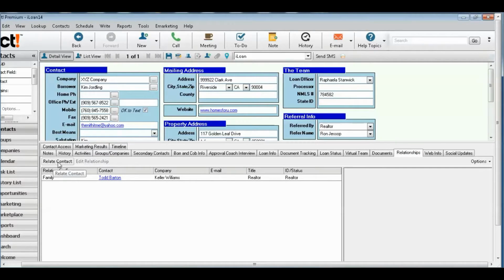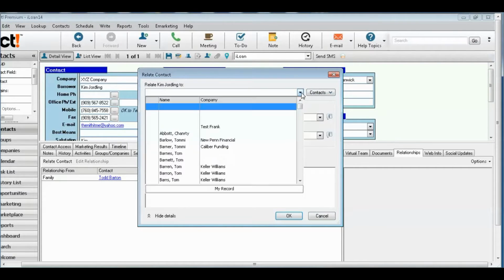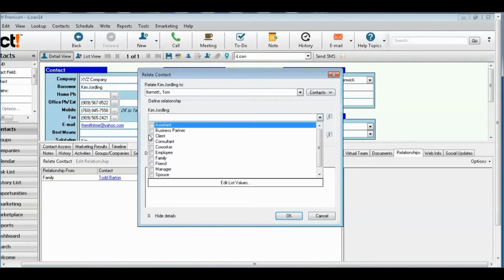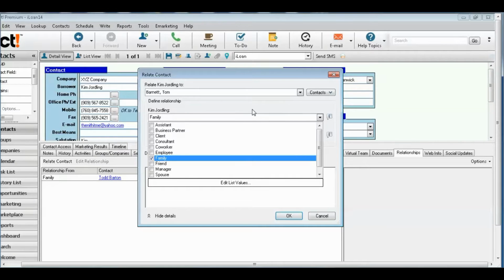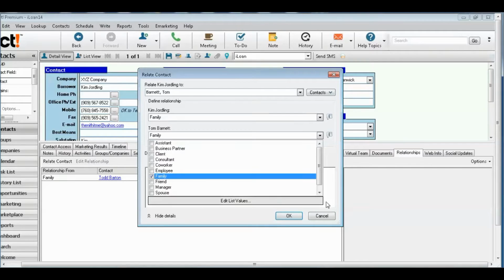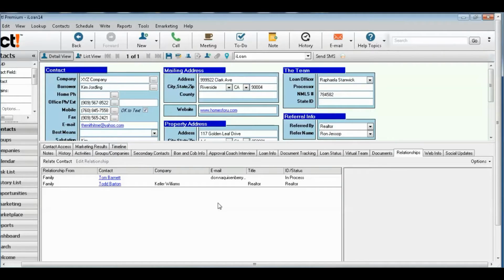It's how you can draw out relationships between different records. So I can relate Kim to Tom Barnett, and I can say that they're family members. And if you want, obviously you can make notes down here, maybe, Kim is Tom's aunt, right? So you can make these kinds of parallels with different people in your database. So when you're talking to somebody, you have the full information.